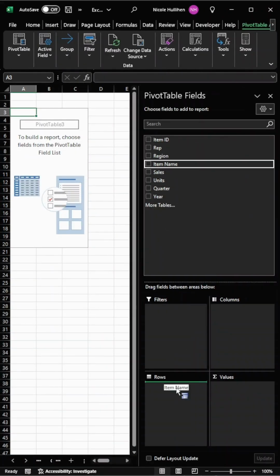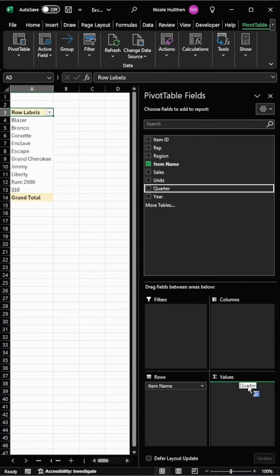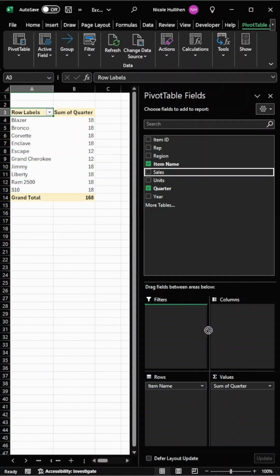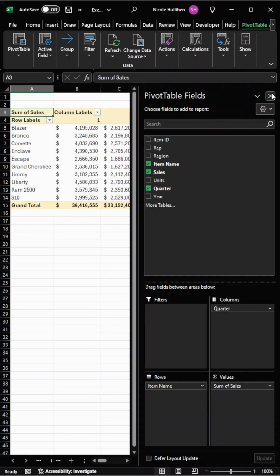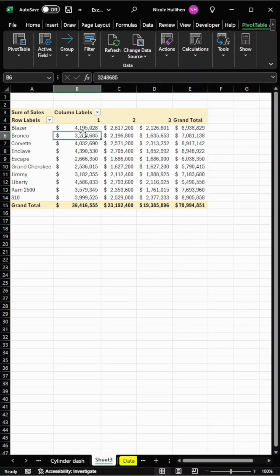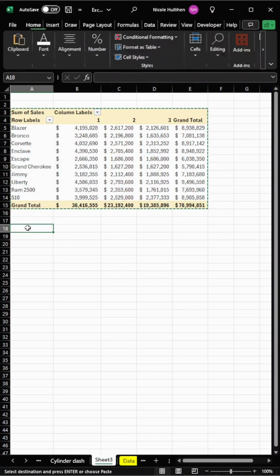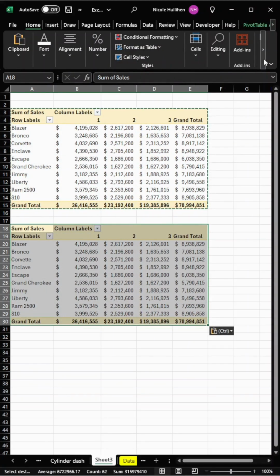I want to see total sales by item name. So item name goes in row, that's where you group, and then the value that you're going to do math on is going to be sales in values, and then quarter goes in the columns. Columns are going to go across the top. You saw when I put it in values, it did math, and we don't want that.